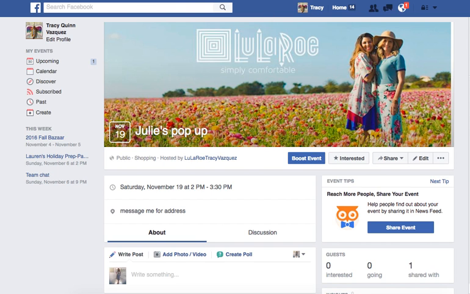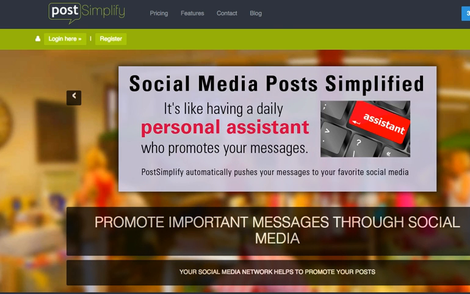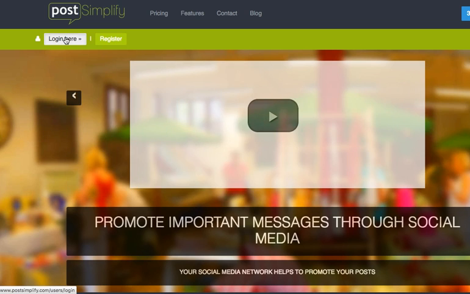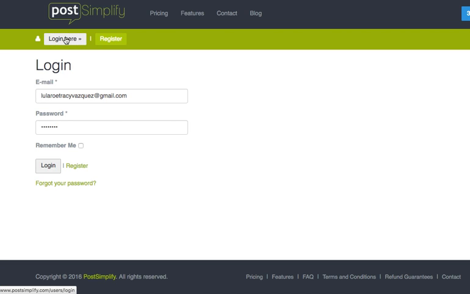But then what I'm going to do is, you can't see it, it's out of the screen, but I'm going to copy the link to the event, and I'm going to go to Post Simplify. There's several programs like Post Simplify. I just use Post Simplify because that's what was recommended to me, and it's been fine. I haven't had a problem with it.